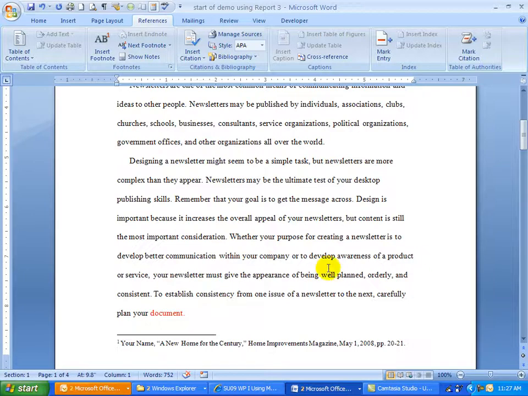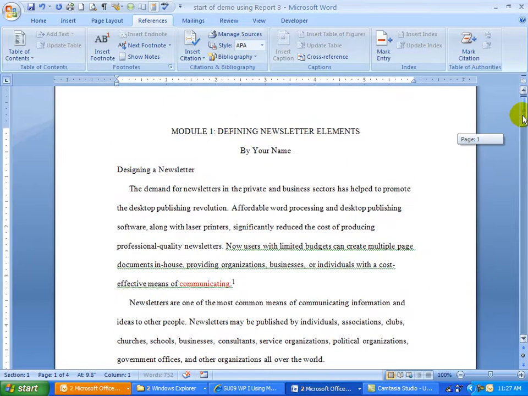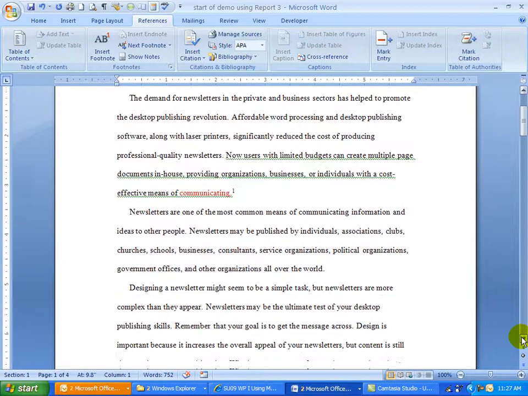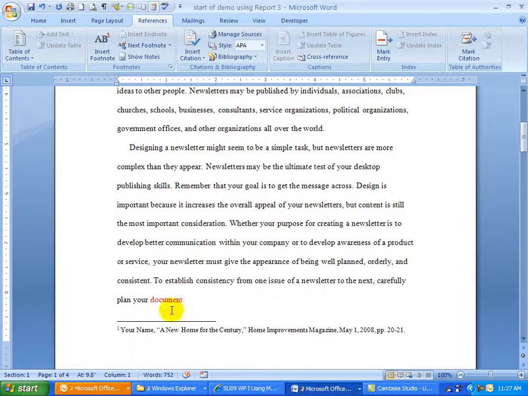I'm going to find the next place where I have red, so I'm going to go back to my document. As I look, do you see how now there's a raised 1 after the word communicating, and actually when I point to it you can see the footnote itself. So I'm going to scroll down and find the second one, which happens to be toward the bottom of page 1. So I'm clicking my insertion point there.